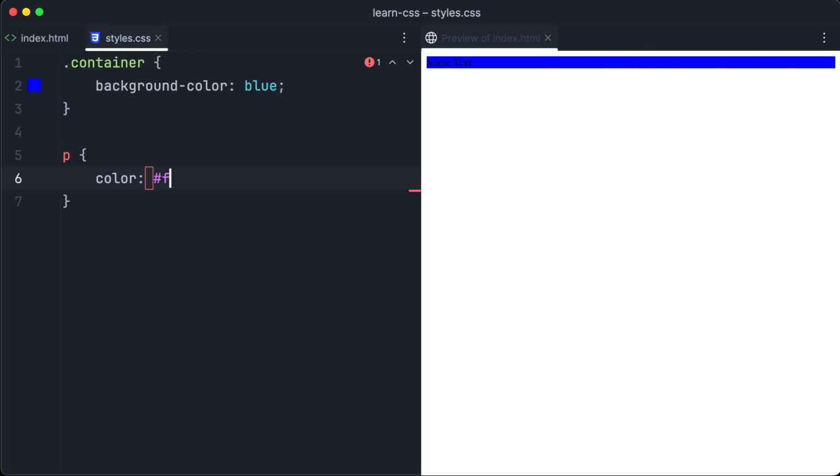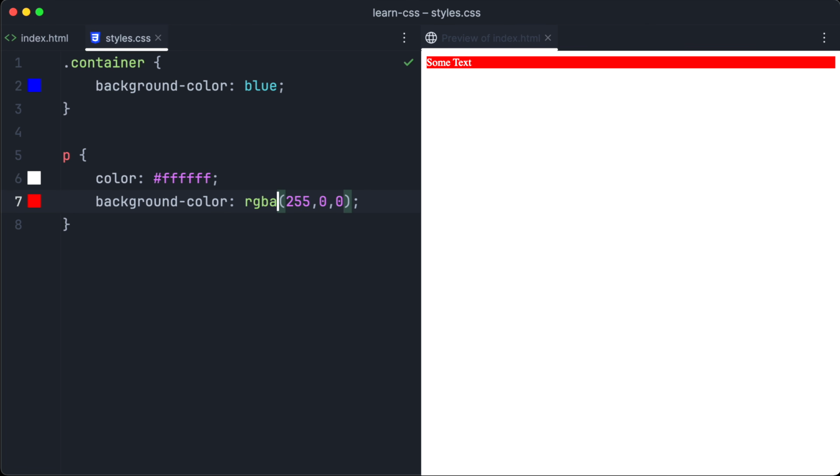Next, let's change the color of the paragraph to white to increase the contrast. Let's set the background color of the paragraph to red by using the RGB notation. The blue color of the container will disappear because the text paragraph and its red color overlays the container below it. Now we want the blue color of the container to shine through, so we are using the RGBA color notation to define an RGB color with an alpha channel.